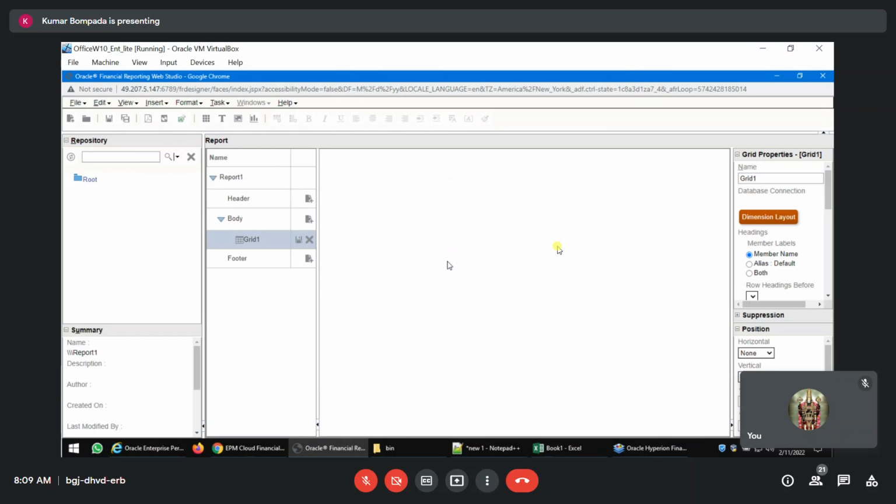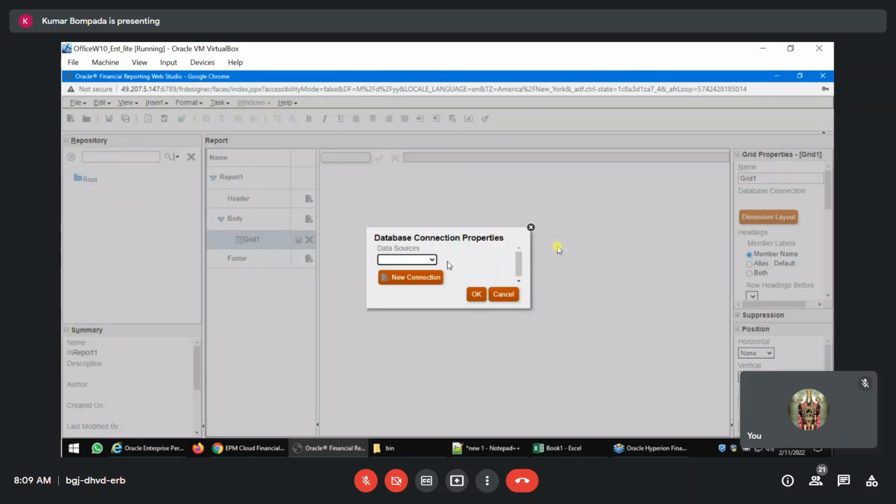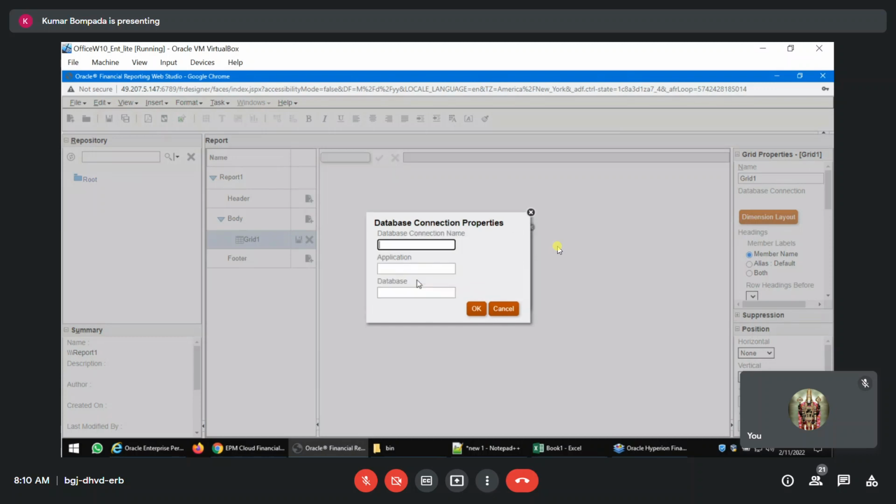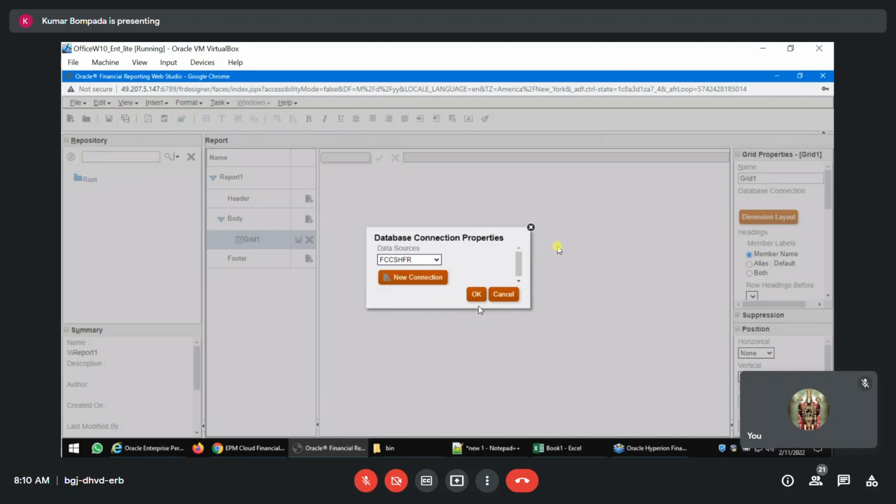So click on insert, grid, same thing, single click on here. It will pull. There is no connection, so it is also one-time activity. Click on new connection. So what is my connection name? FCCS HFR. Application is database connection. What is the database connection here? CON as well. Your cube, nothing but your console cube. That's it. Okay, it will pull the metadata.